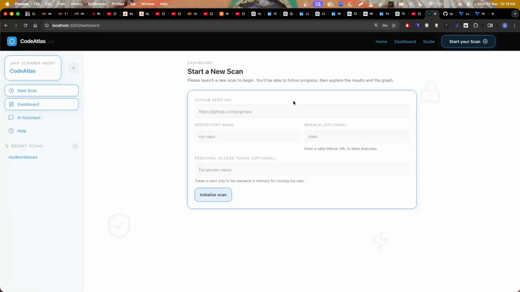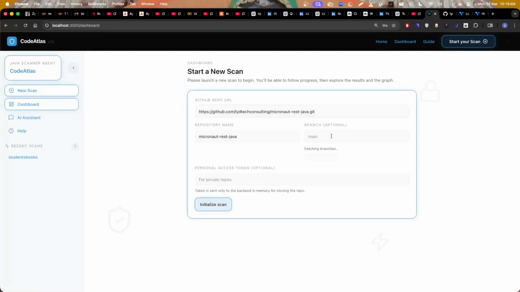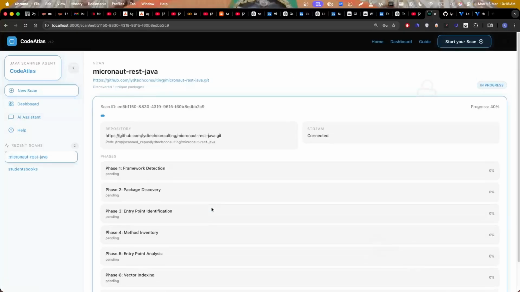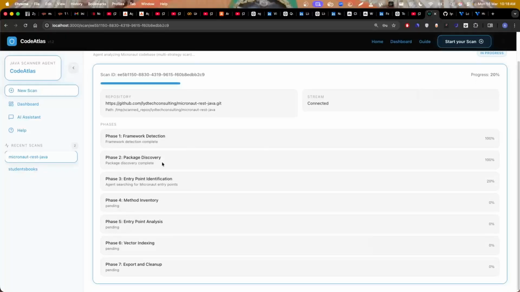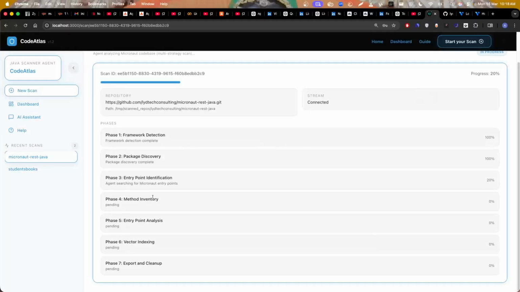So let's go back to the application and paste it here. It will automatically find out the branches. The default branch is main. If you have a private repo, you can give a token here, but for now it's not required. I'll click on initialize scan, and you see the scan has started. Initially it will detect the framework, then package discovery, and it will slowly progress through all these phases: the framework, then the package, then the entry points. Right now the agent is searching for the entry points.